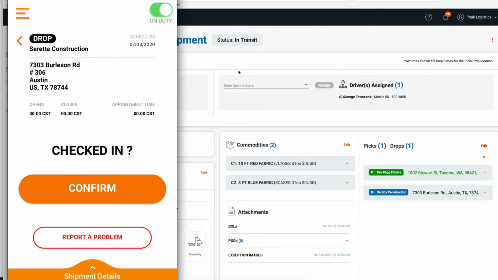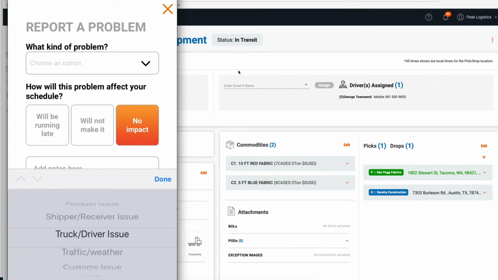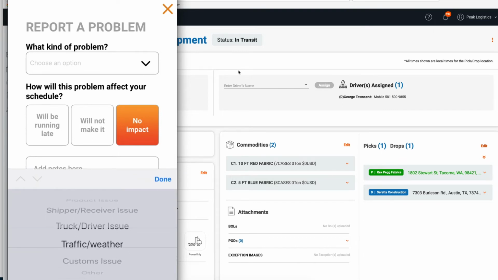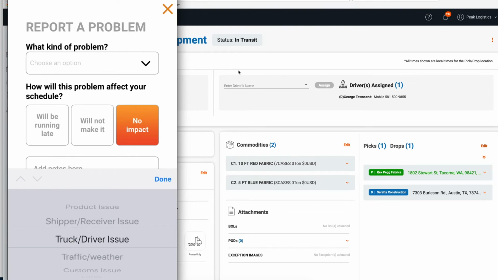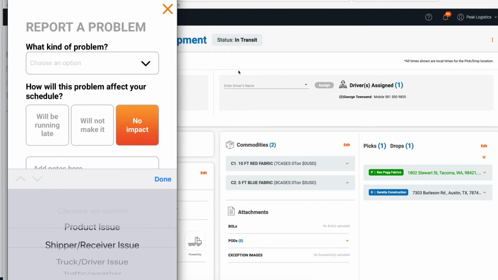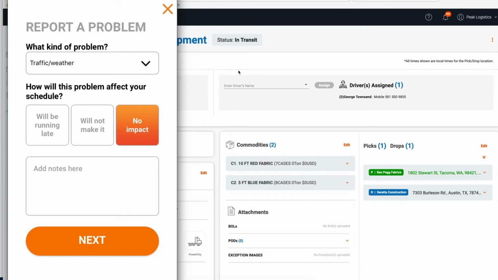But let's say somewhere along the way, the driver hits too much traffic or is stuck on a highway because there's an accident. At any point in his journey, you may have noticed that there was a report a problem button. He can click that and choose the type of problem he's having. Some of our other options are customs, truck or driver issue, shipper receiver issue, product issue. But let's just say a traffic issue. It will mean he's running late.